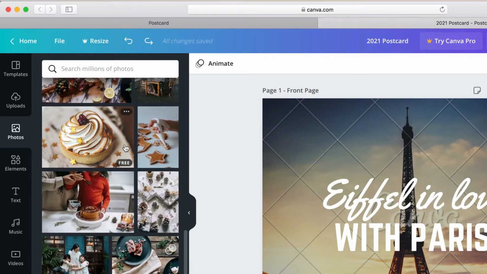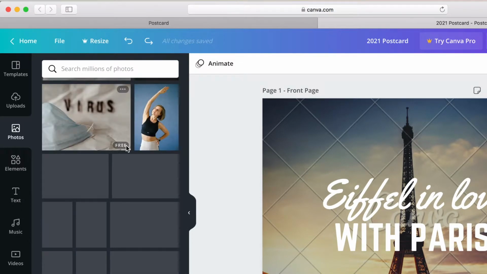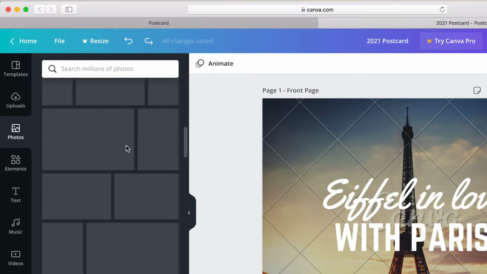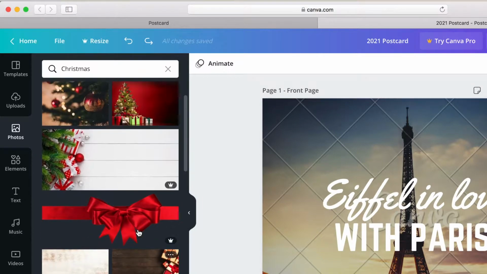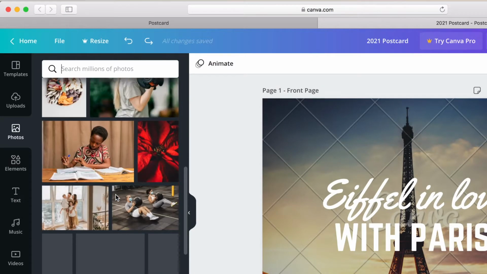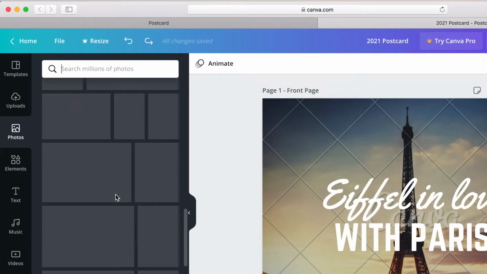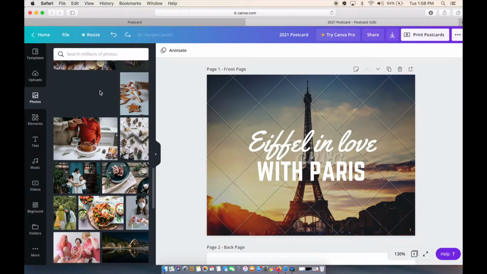You can search different photos, just make sure it says free, unless you do not mind paying, but I want to spend as little money as possible, so I'm going to look out for those free ones. Right here, this image says pro. This means you have to pay for the image, so like I said, just look out for those free images. Let's say you find an image that you like. I'm going to take this image for example, and you're literally going to drag it onto the background of the postcard.